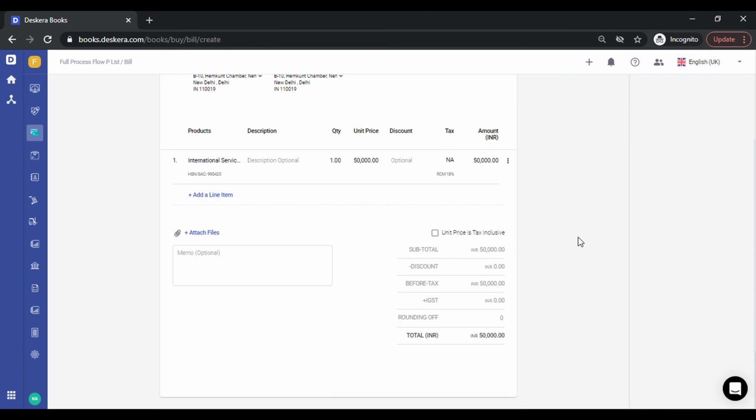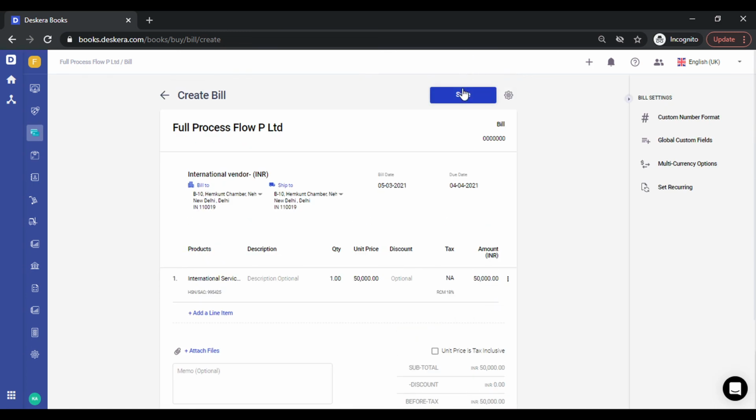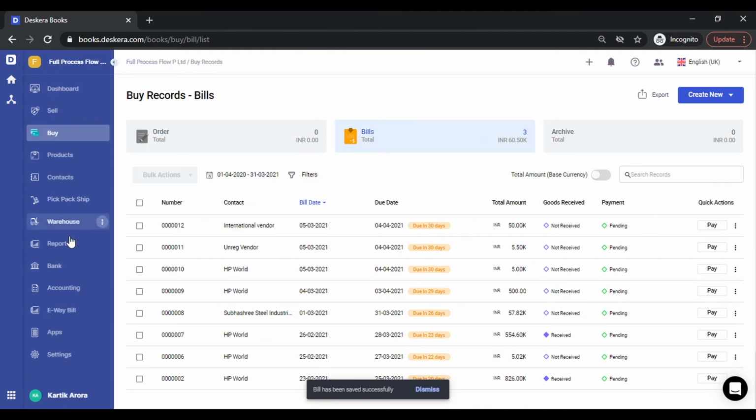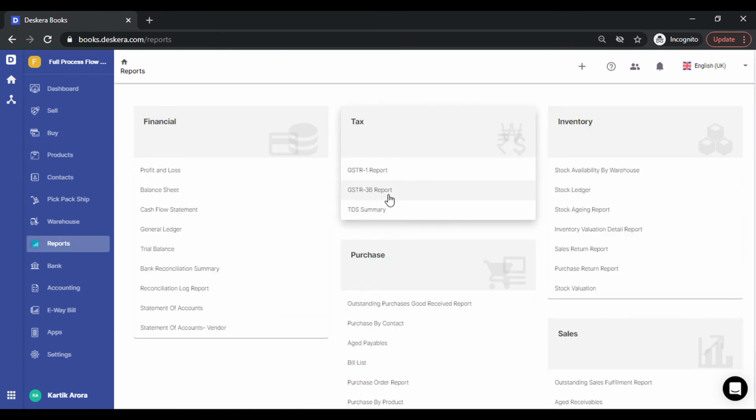You can see again the RCM is shown. You can see a tentative calculation for your information purpose only. However, on the canvas and on the transaction, GST is not applied. You can save this and you can see the impact again in the report section in the GSTR 3B report. To guide you to the report, you can go to the reports. This is where you can find the GSTR 3B report.